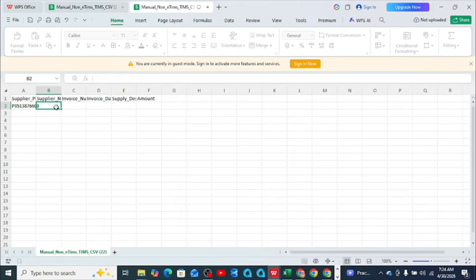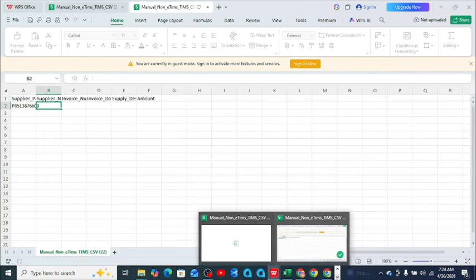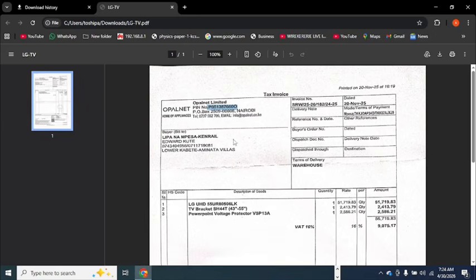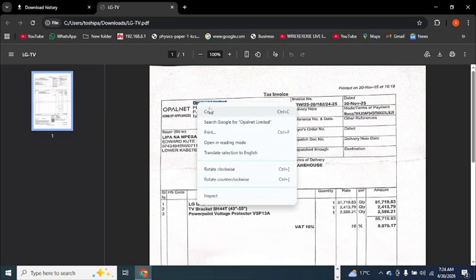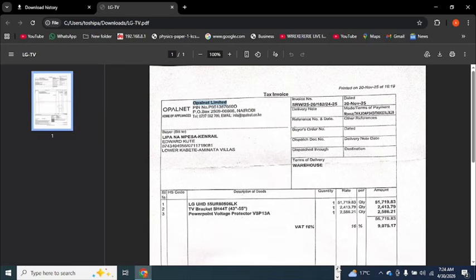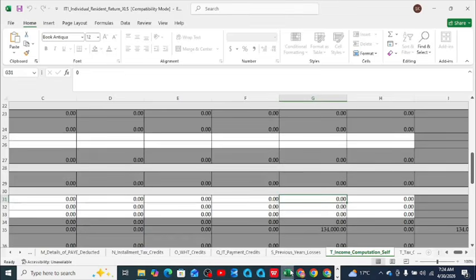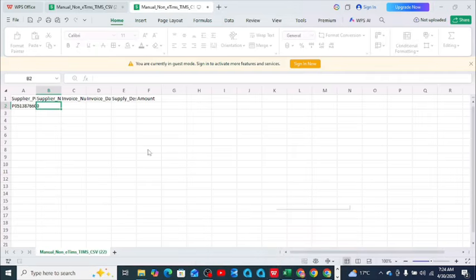Then you need to enter the supplier name. You just get the supplier name from your invoice as it is. The supplier name is Opanet Limited. So I just come here, take the name of the supplier, copy it, and bring it into our comma separated value file in the WPS. So just come and populate the name here.